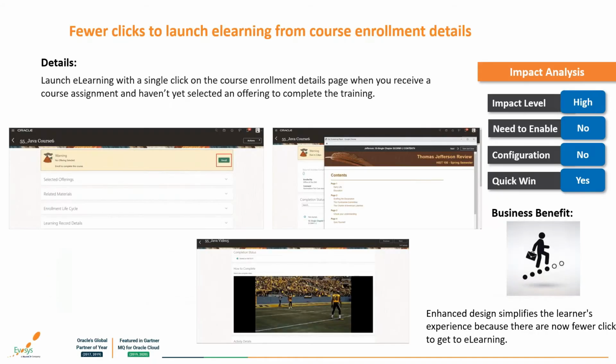Moving to the next feature, which is fewer clicks to launch e-learning from course enrollment details. Now you can launch e-learning with a single click on the course enrollment details page. When you receive a course assignment and haven't yet selected an offering to complete the learning, this optimized user experience will only appear when certain conditions are met.